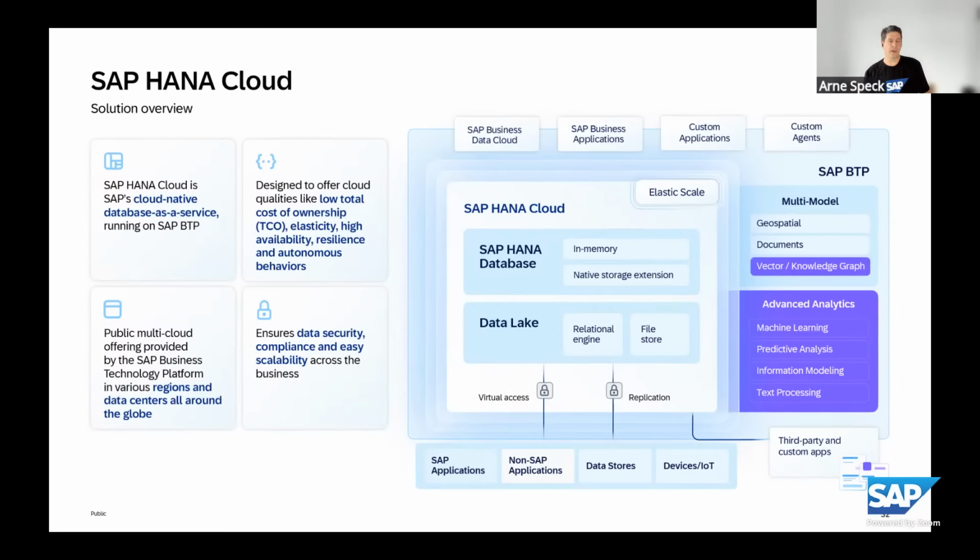I can still use that. I have a tiered storage system, which makes it possible also to say what is the most important data that I need to access regularly. I will keep that in memory. I have native storage extension. I have then data lake capabilities within HANA Cloud to make use of that data.